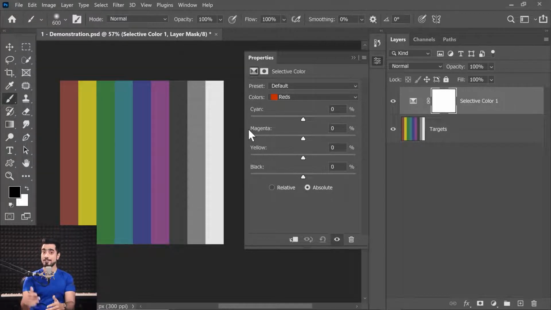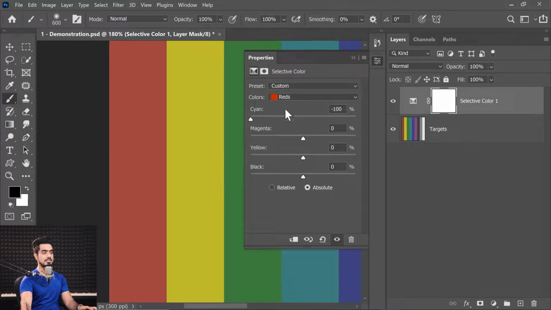CMY is the opposite of RGB. Cyan is the opposite of red, magenta is the opposite of green, and yellow is the opposite of blue. We learned that in curves. See, basics like these apply throughout Photoshop. So try to just grasp the basics. Okay, so if we want to make this area more red, what do we have to do? Decrease the cyan. Why? Because cyan is the opposite of red.